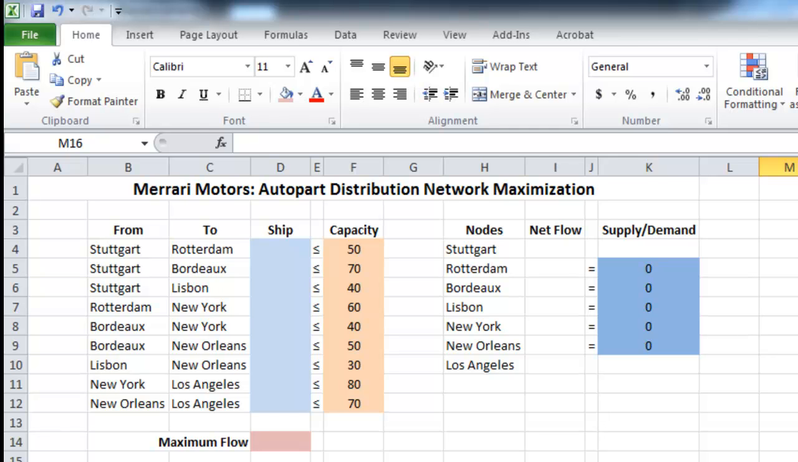Now, this problem is a bit different than previous distribution problems I've done. In a lot of those, we've tried to minimize shipping costs and things like that. In this problem, we're actually trying to maximize the amount of product we can push through our distribution network.